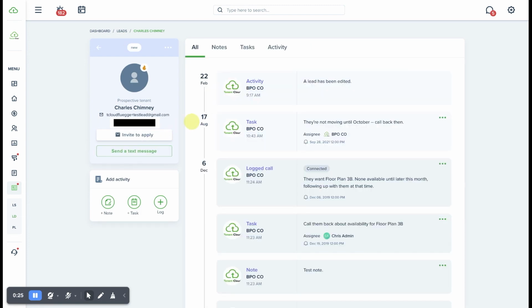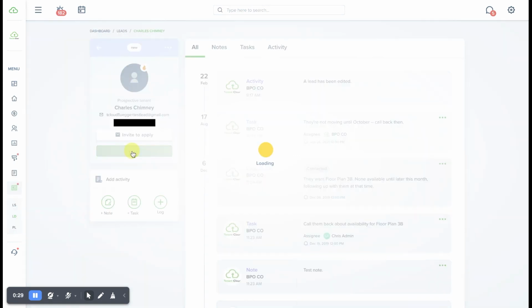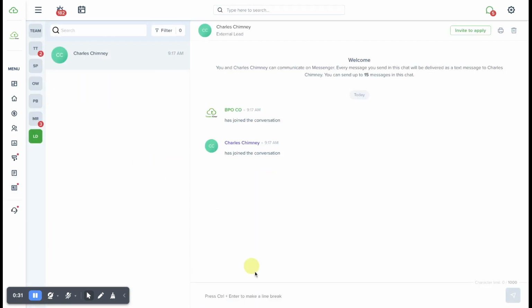Simply click that and it'll open up the conversation where you can start to send messages to the potential renter right from your TenantCloud desktop or mobile app. And the tenant is going to receive these messages via text directly to their phone.